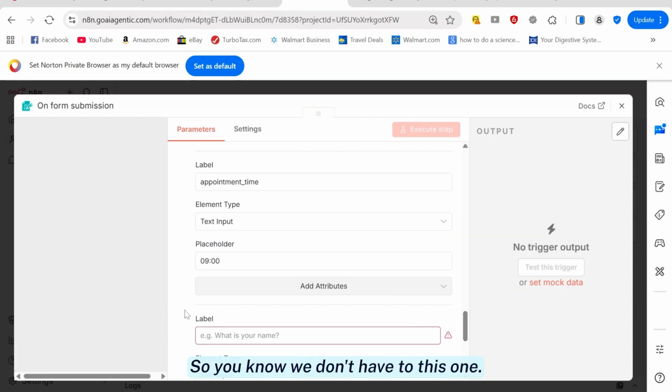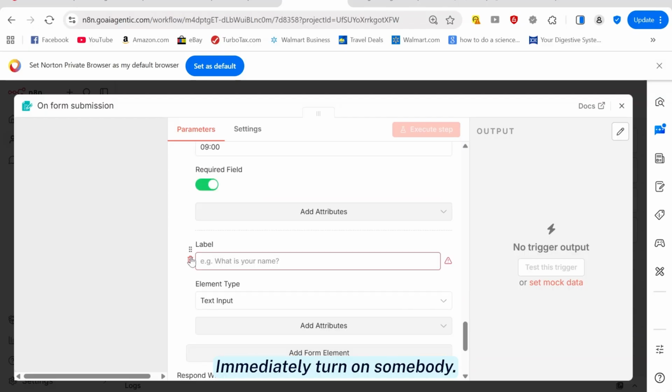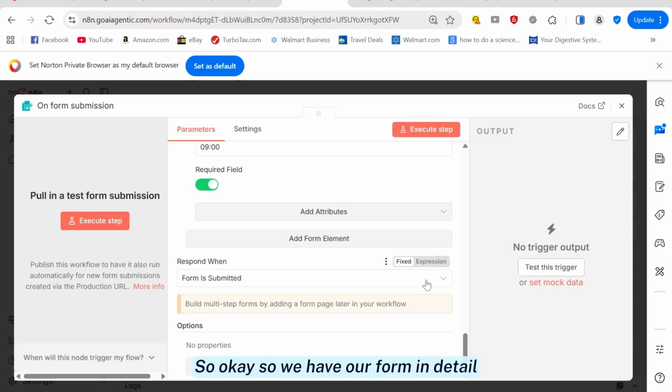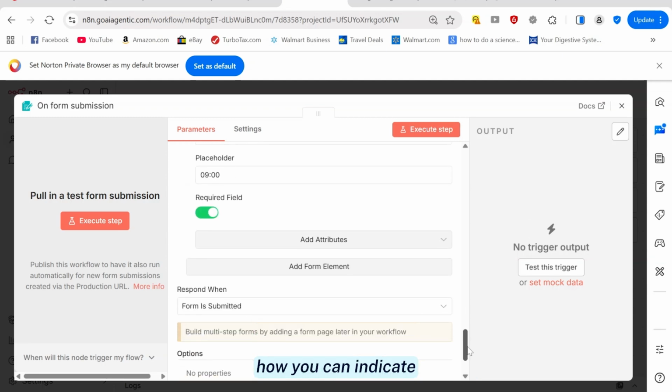Sorry, no, we don't have to add this one. We have to add attribute required field. You delete, you don't want this one. Delete this one. Okay, so we have our form. Detail form. You can execute.